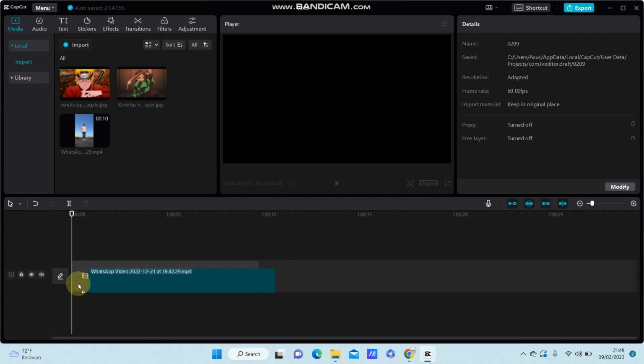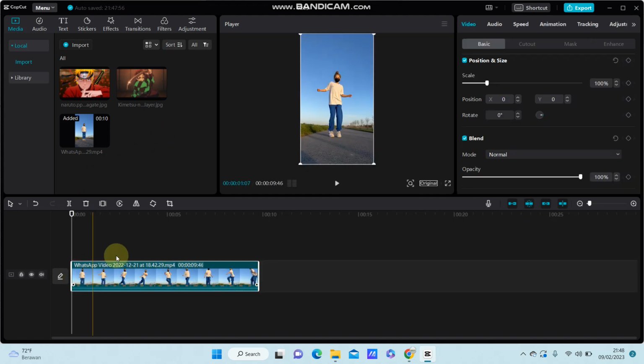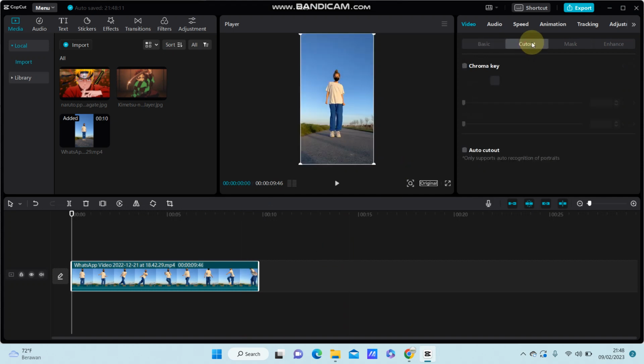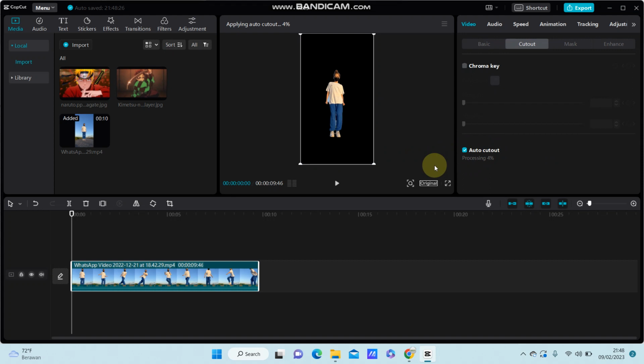For example, I'm just going to add my video to the track and remove the background. You're just going to cut out, select chroma key or auto cut out. But in this clip, I am just going to select auto cut out and just wait for removing the background. So this is playing auto cut.